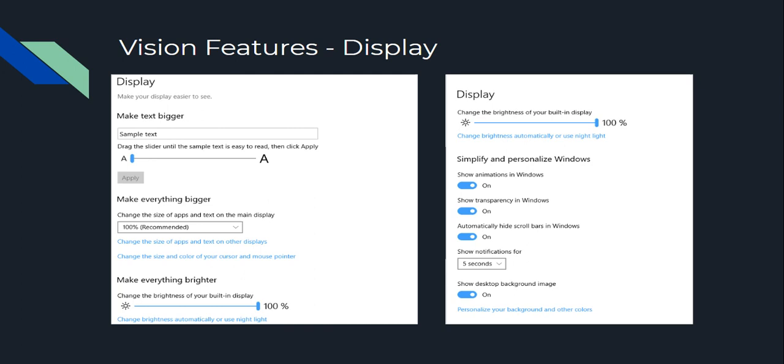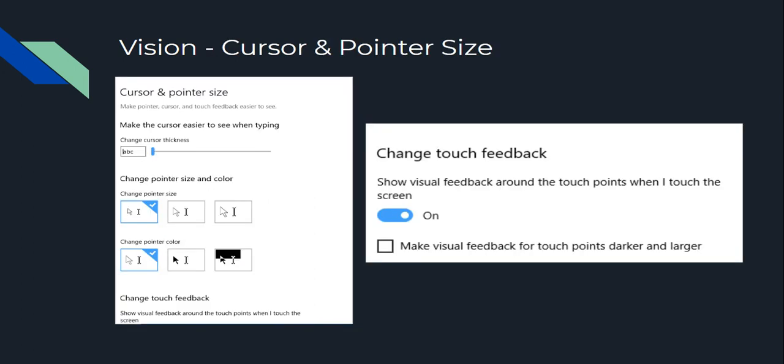The settings you see right now are those that I have on my computer. So right now, I don't need a lot of things when it comes to my display. For cursor and pointer size, you can, again, by using this blue line, make the size bigger or smaller depending on what you need to see. You can choose the pointer size and color based on pictures. You can also change the touch feedback by just turning it on and off. Again, these features are what I have set on my computer currently.